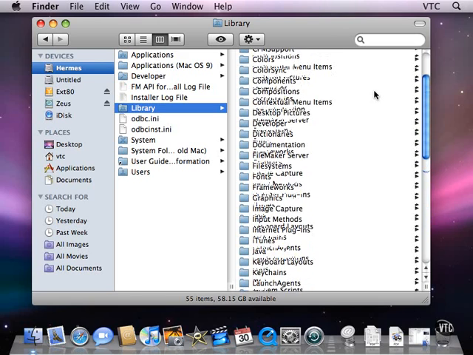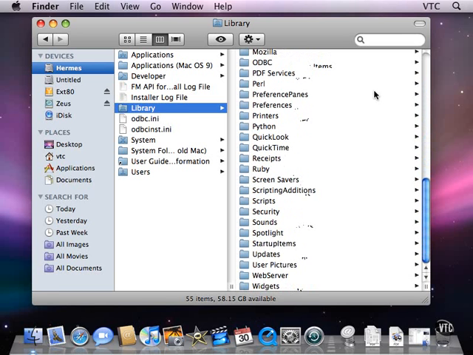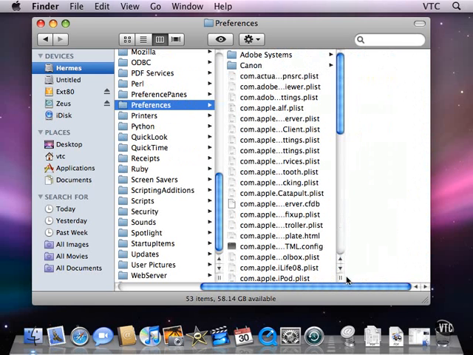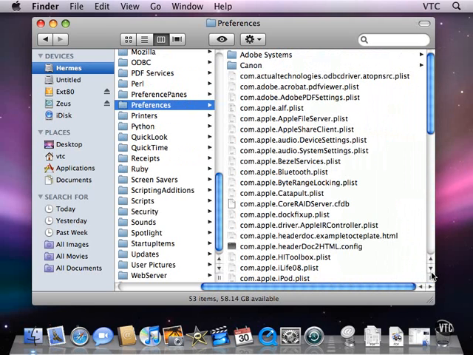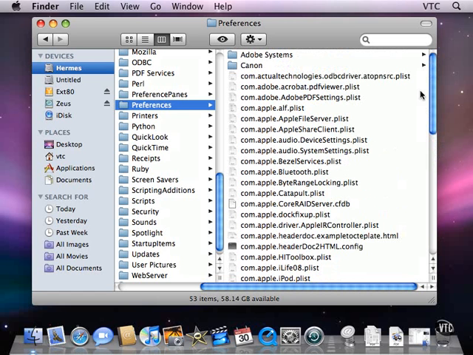There is one particular folder that you might need to get into at some point, and that is Preferences. Not Preference Panes, that's for system preferences, but the Preferences folder. The Preferences folder is where applications can store their preferences, oddly enough. And you can see that many of them have names that are in fact the reverse of their website name. This means that they're unique because you cannot have two identical website names.